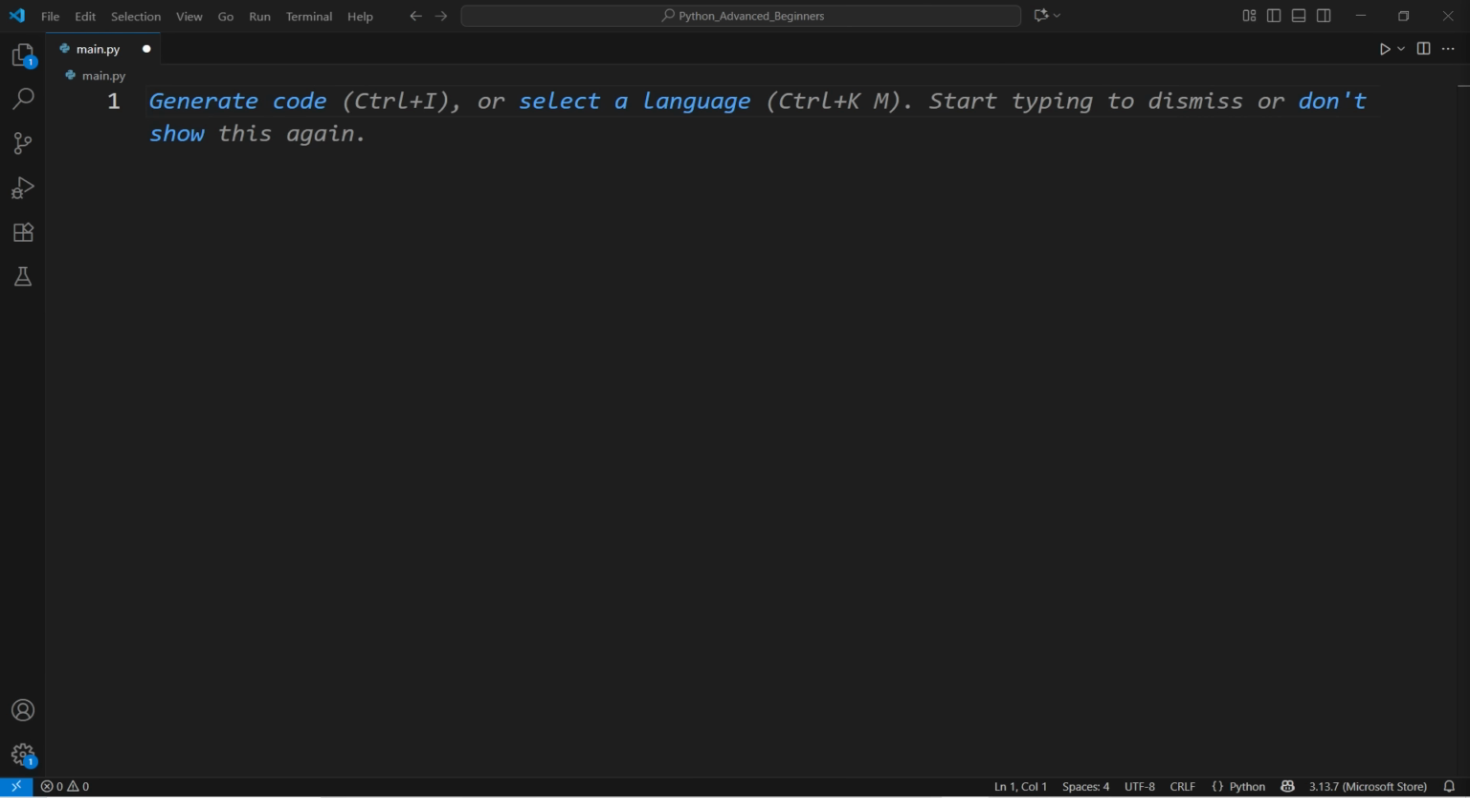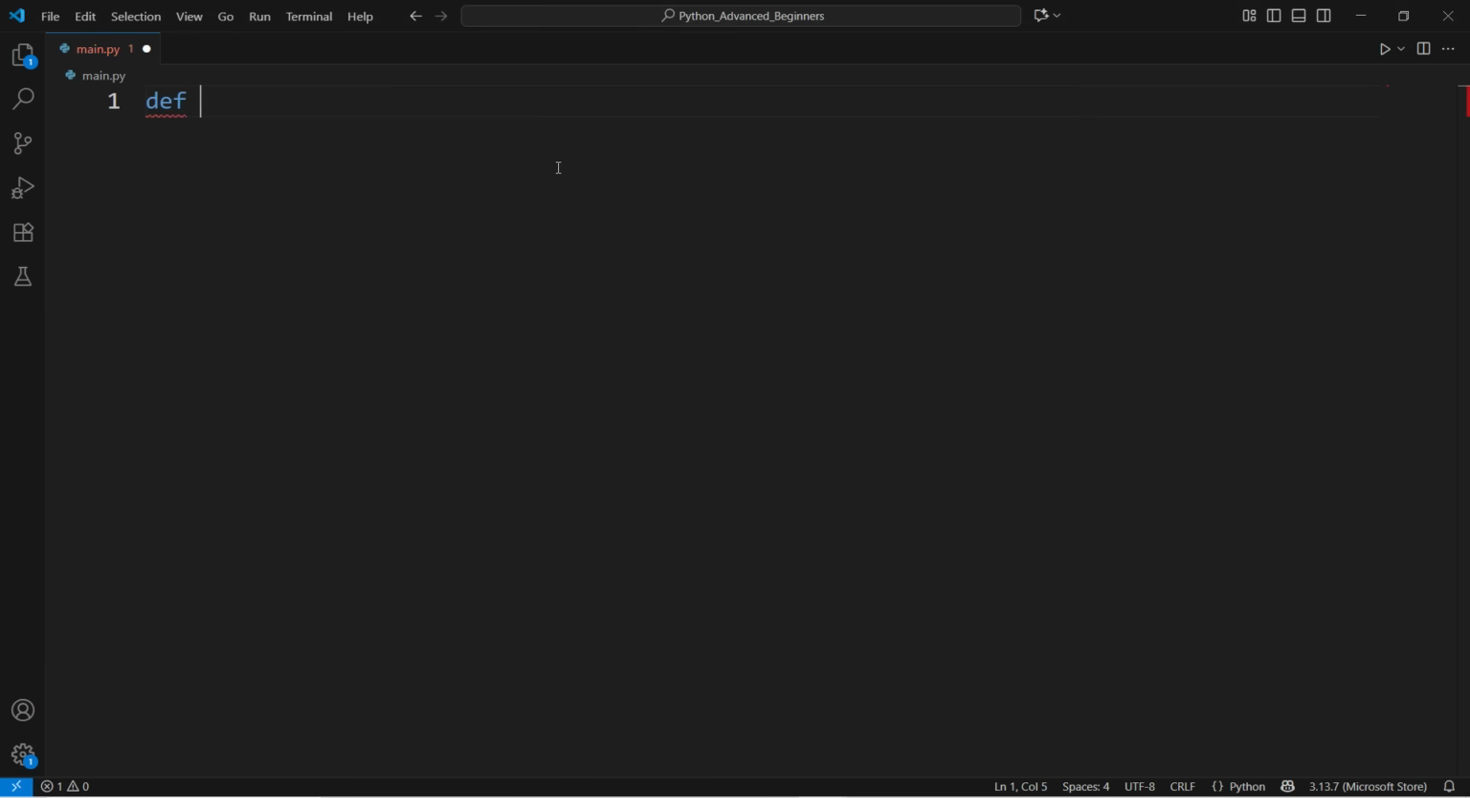So let's define a function named is palindrome. Come here and type def is palindrome. Type your parentheses, and in the parentheses, let's create a parameter named word. This will refer to the word or phrase passed to the function. Type a colon and hit enter.